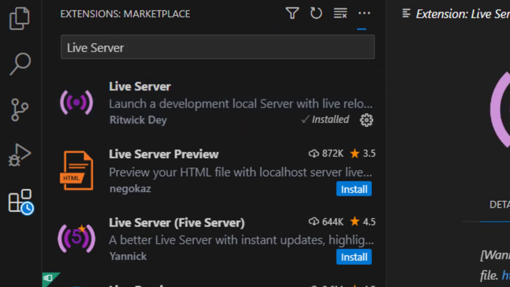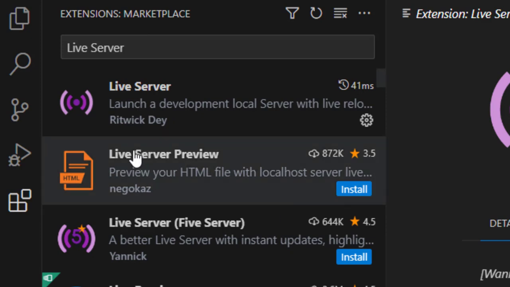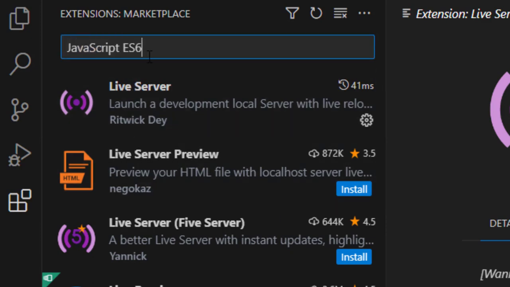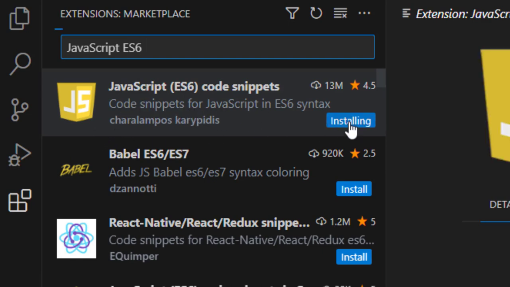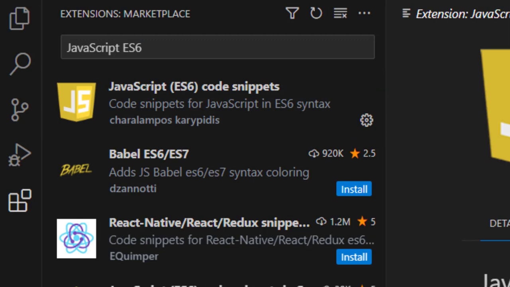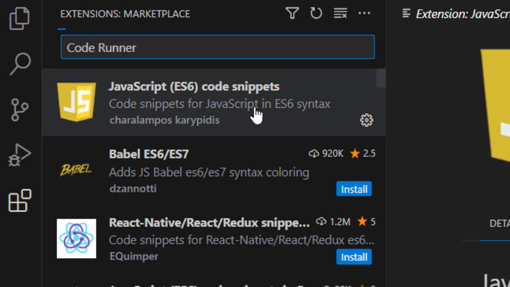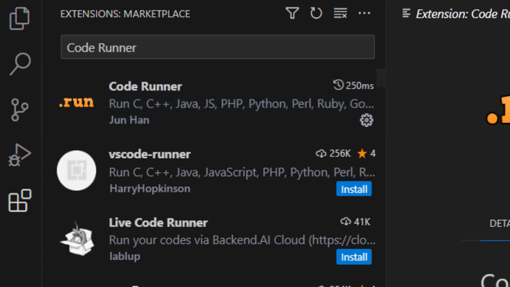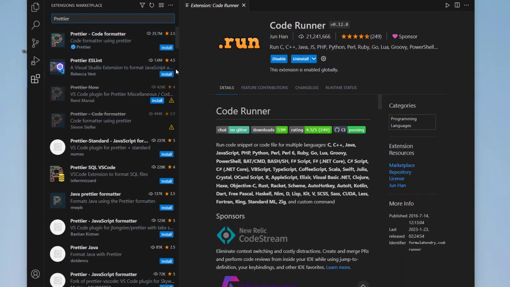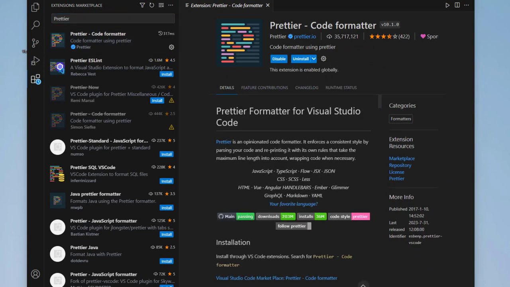And the third one we mentioned is JavaScript ES6. And the next one is Code Runner. And click Install. And Prettier. And click Install. And Material Icon Theme.